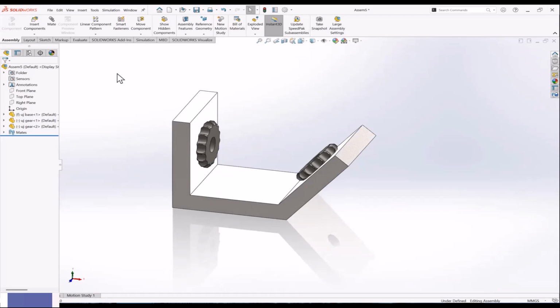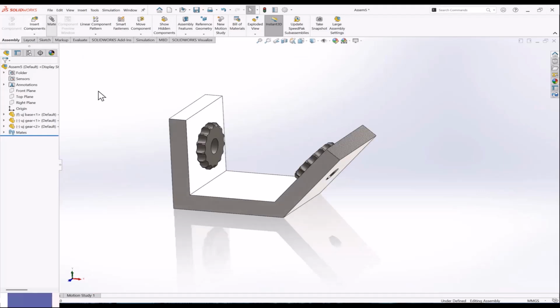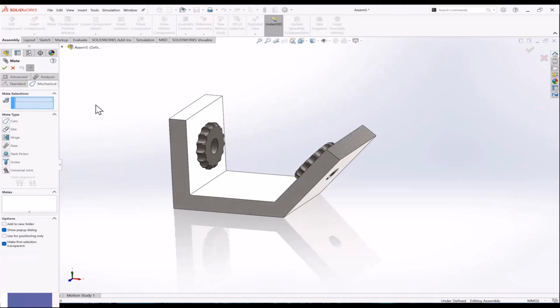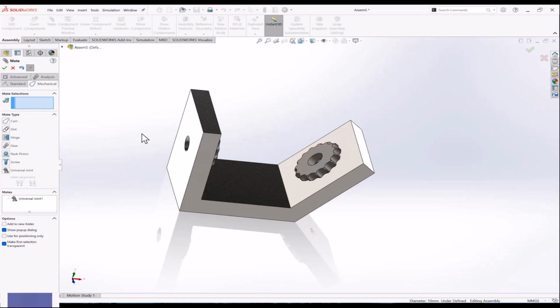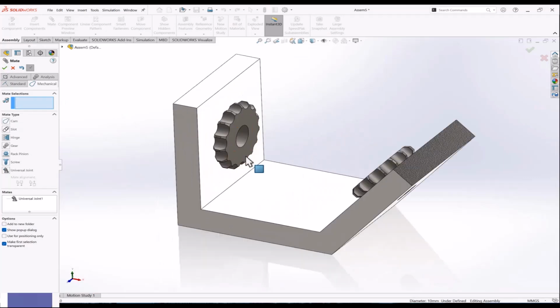We'll go to the mate option and take the universal joint option, select this gear and this gear and do okay. You'll find that if you move one gear, the second gear will also rotate. Okay, so at whatever power you move, the same power will be moved. What is the purpose of universal joint? To transmit the same power from one object to another object.